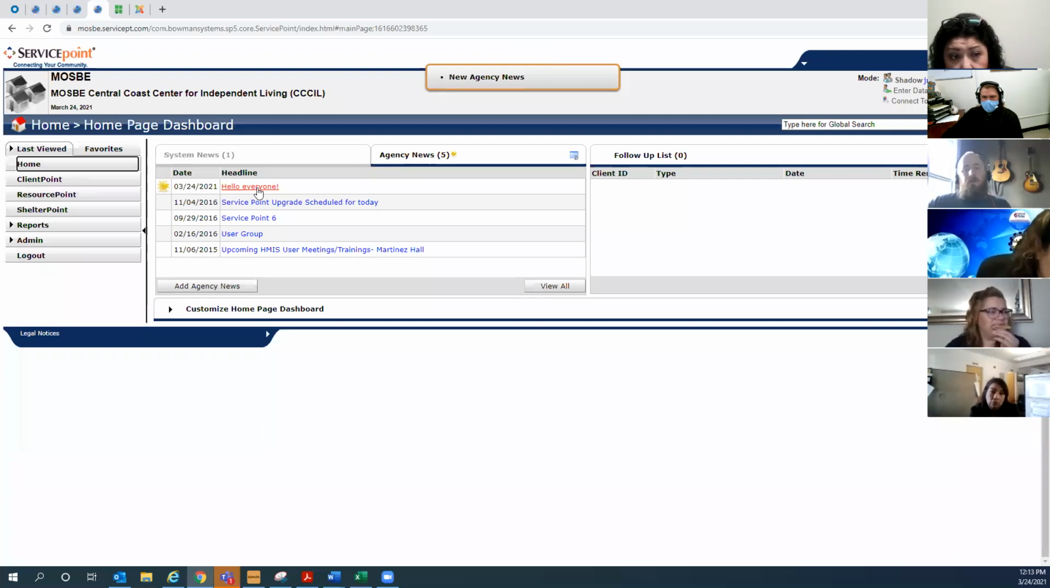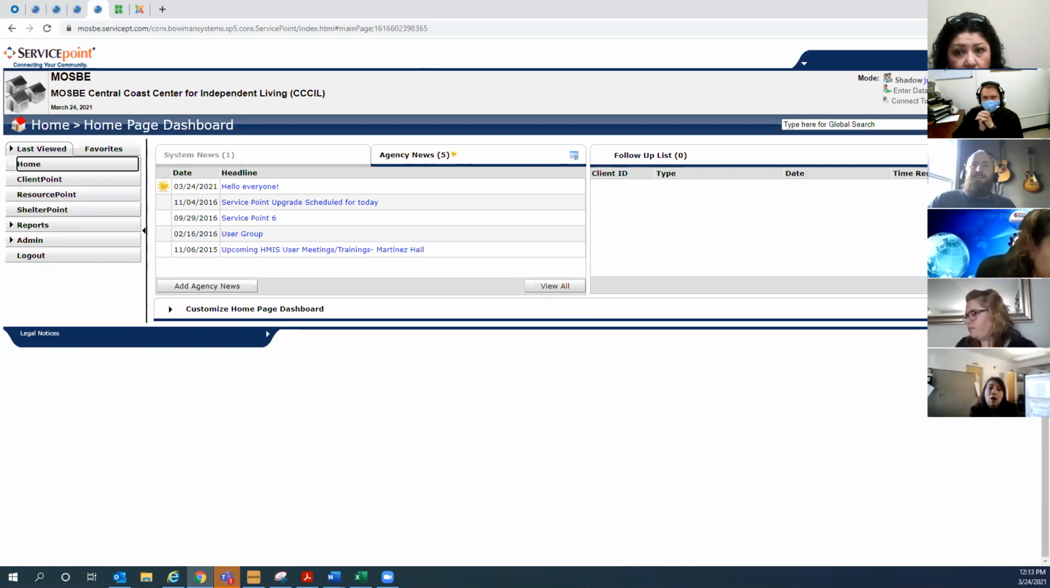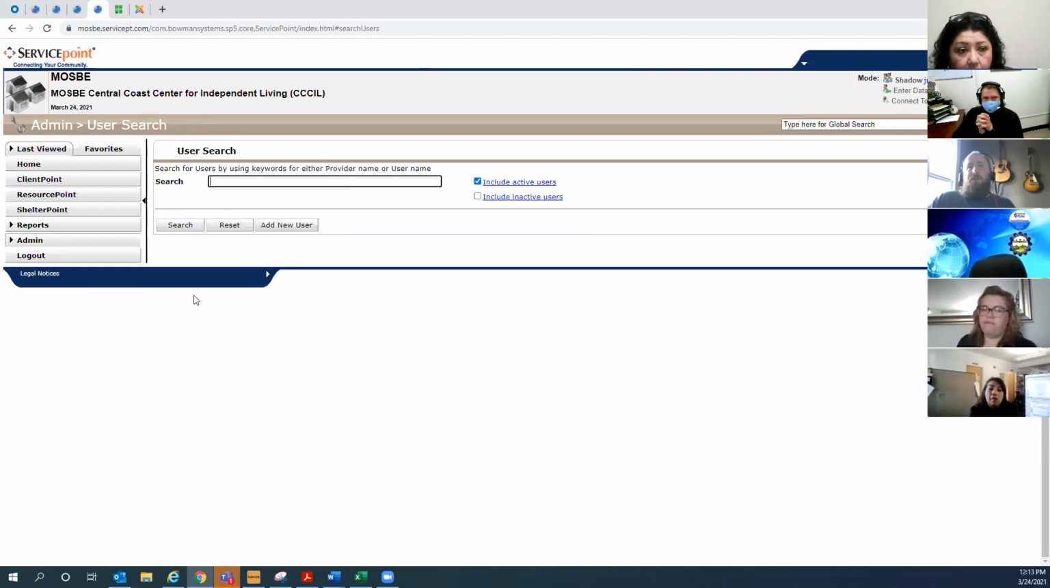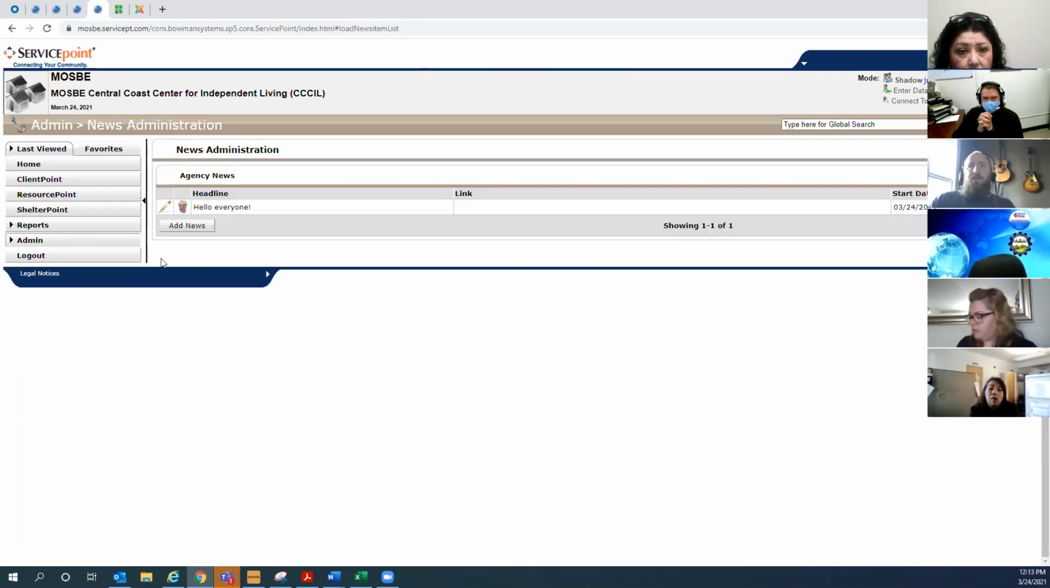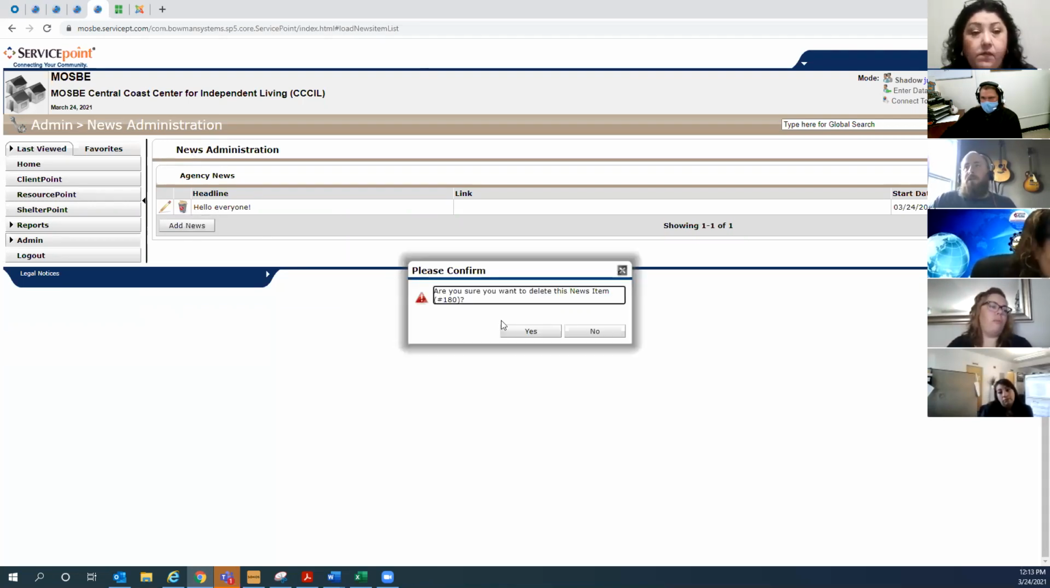This is good for communicating with other users at your agency what is going on. Maybe you have some new funding available. Maybe it's Christina's birthday or something. Whatever you want to put in there. The news admin is also where you can remove news. If things get a little bit outdated, you can always click the little delete icon, and it will remove that news after confirming that that's really what you want to do.